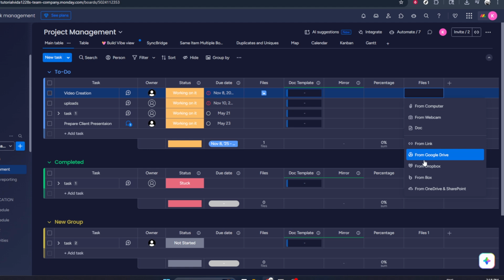Now, you'll be prompted to choose where you want to upload your files from. Depending on your setup, you might be able to upload directly from your computer or connect to cloud storage services like Google Drive, Dropbox, or others. Select the source that works best for you.